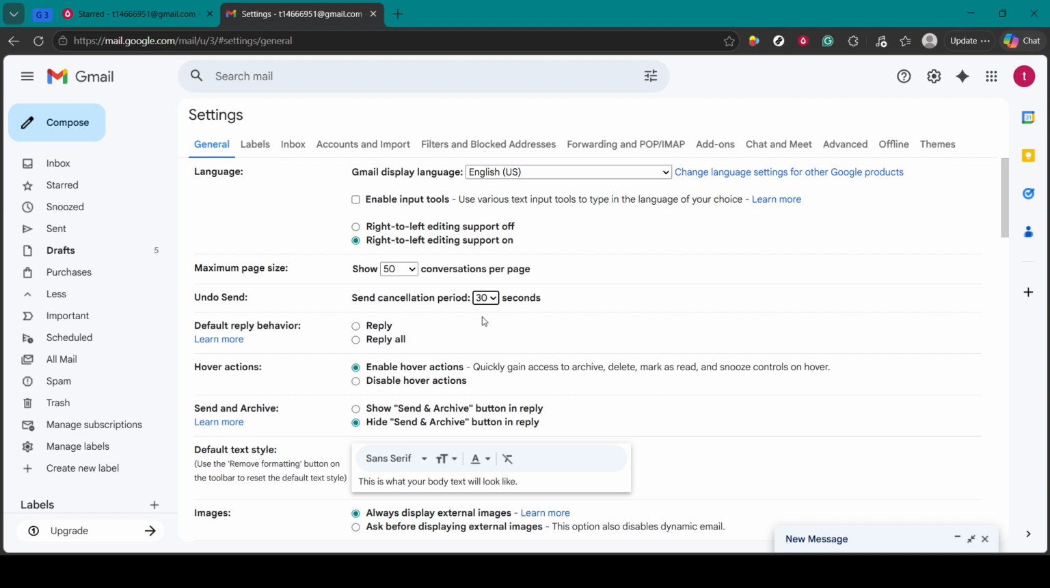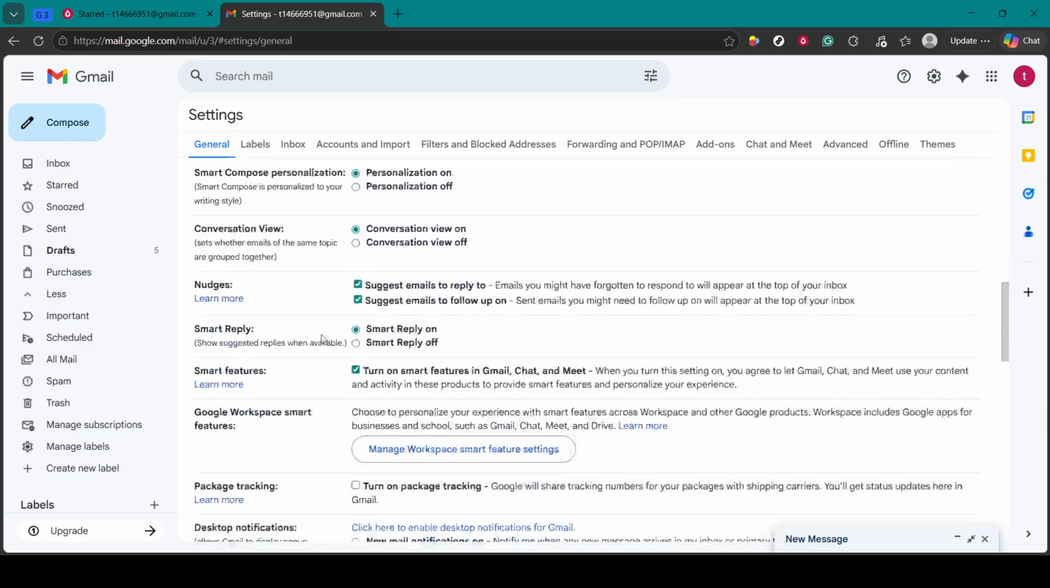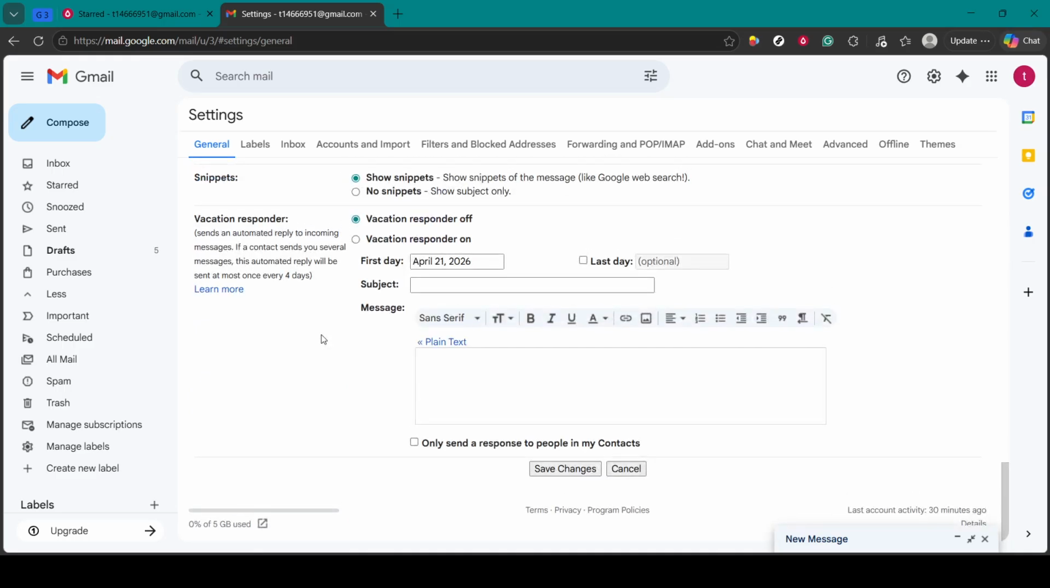After choosing your preferred time, be sure to scroll to the bottom of the page and click Save Changes. If you skip saving, your new setting won't take effect. Now let's see how it works in practice.